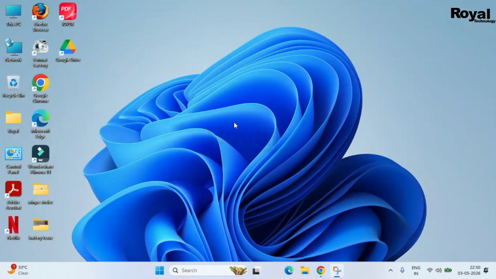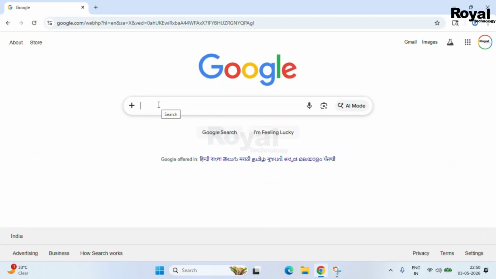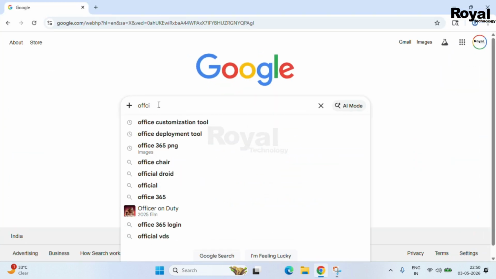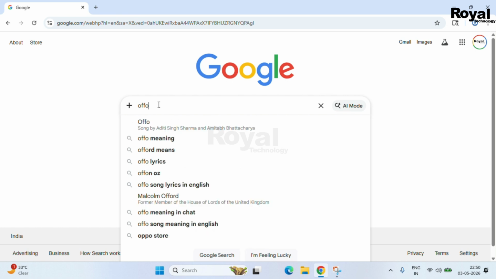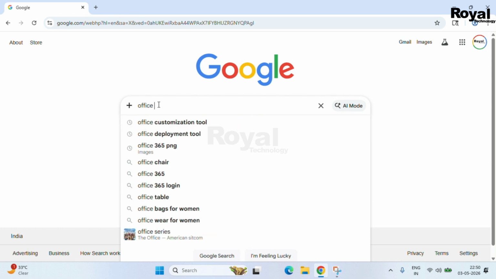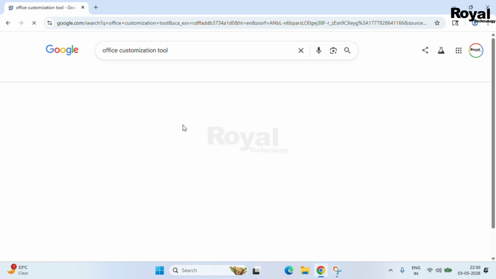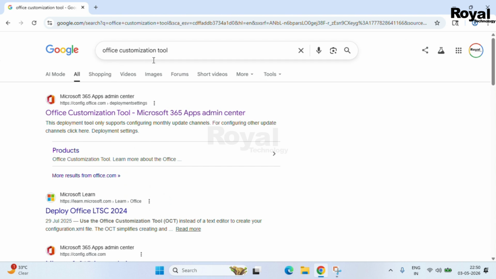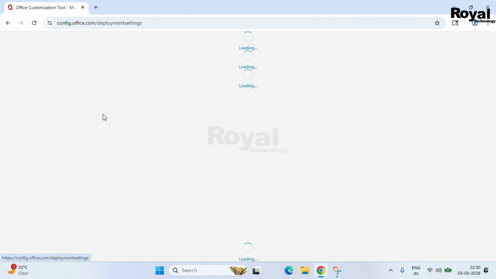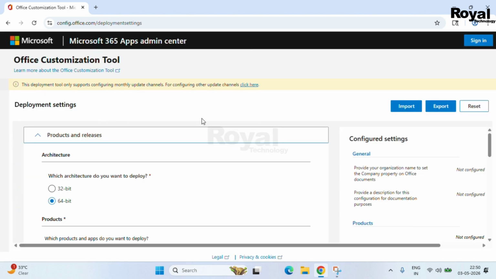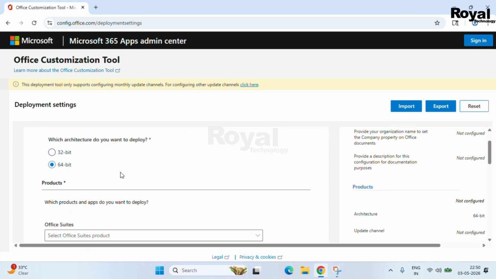And then what you have to do, you have to go to Google and then search Office Customization Tool. So once you search Office Customization Tool, go to the first website. Over here, what you have to do, these first two options we have are 32-bit and 64-bit. So as per your system, you select the 32-bit or 64-bit.